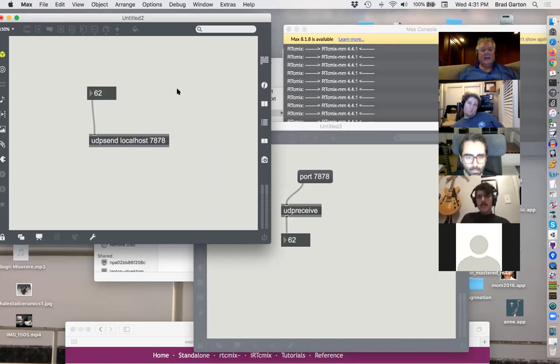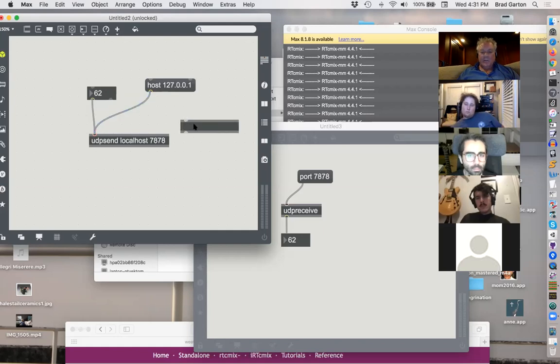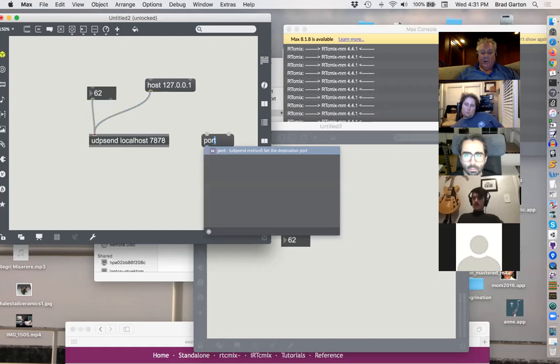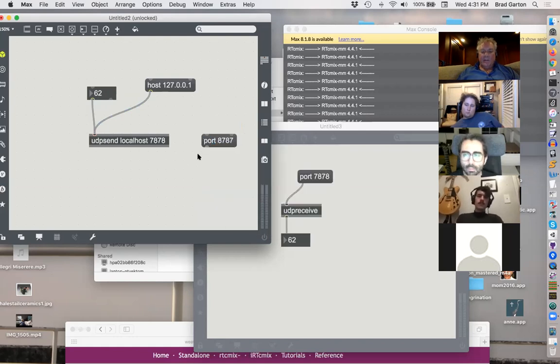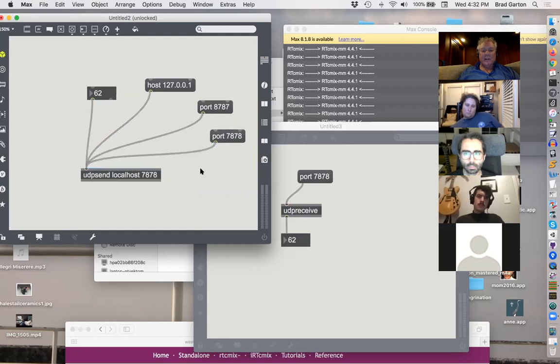Let's just do a couple of things here. Let me set this up, and I'm going to show you a few more things here. Let's say host 127.0.0.1. Send that in here, okay? And let's send port, oops, let's send port 8787 into this one here, okay? And just for fun, let's also keep port 7878. Okay, again, these are numbers above 1023, which means I can just use them willy-nilly, okay?